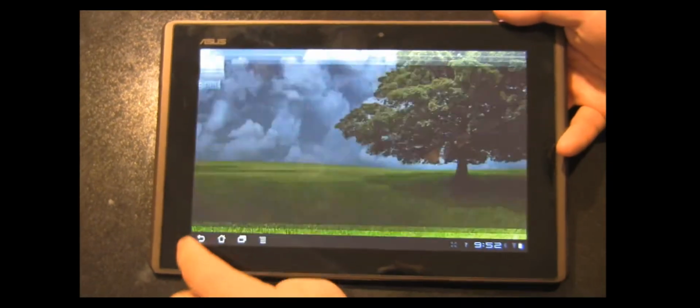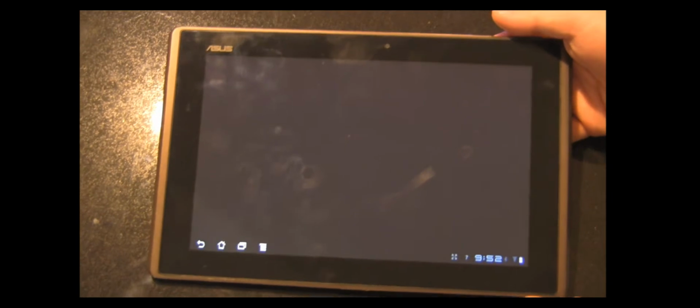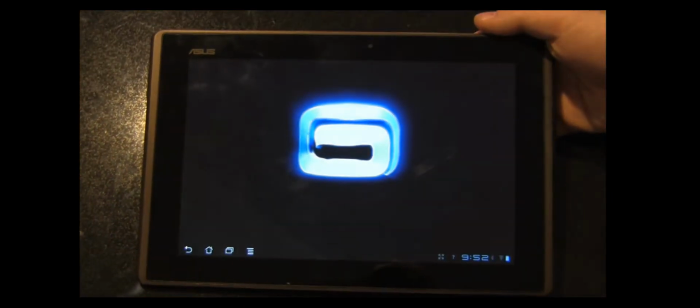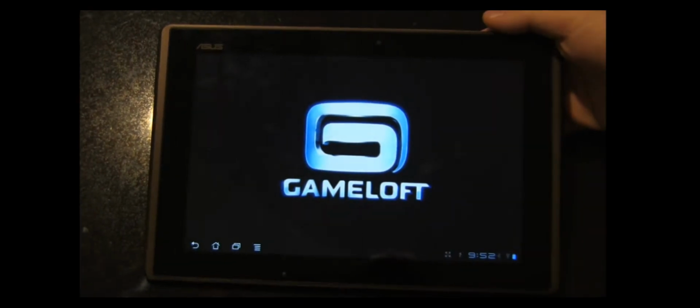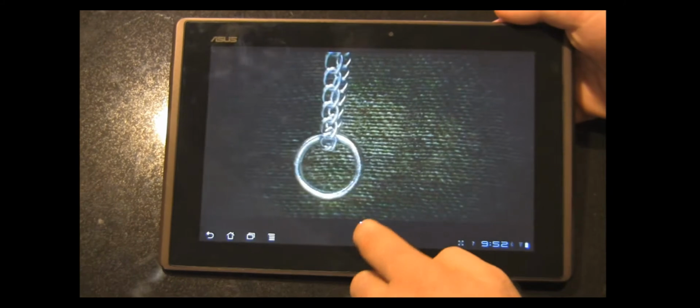This is now without accelerate. And this is playing locally, on its own? Yeah, locally on the tablet. So it's loaded on the tablet, like a movie or something? No, it's actually a 3D game. It's an OpenGL 3D game running on the tablet.